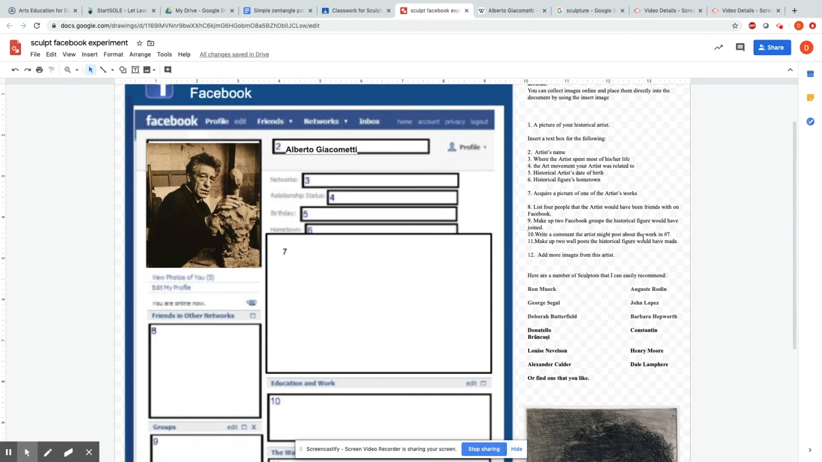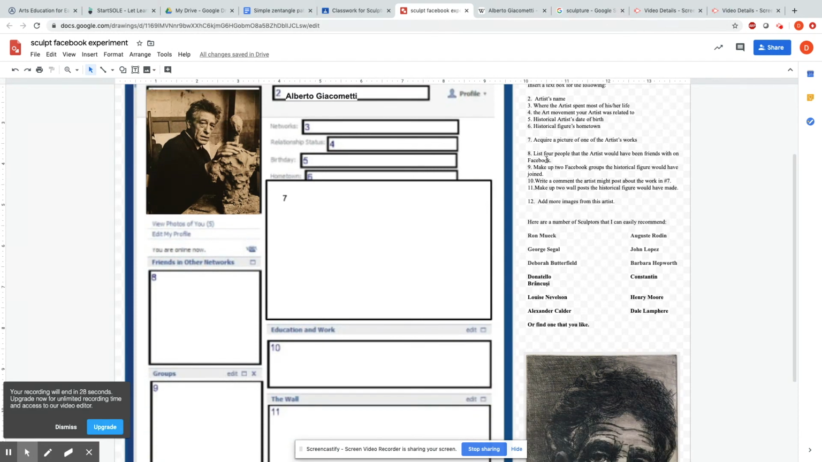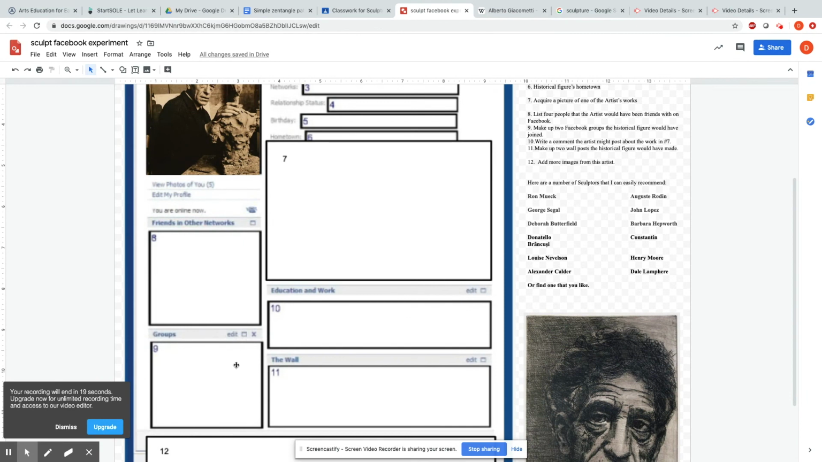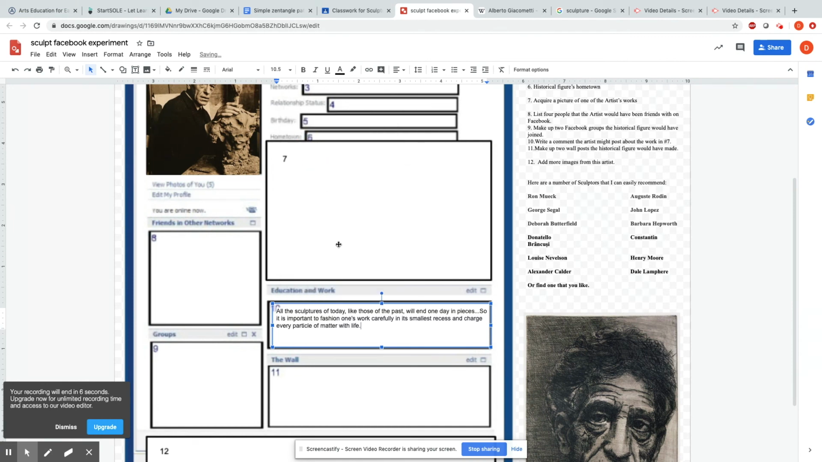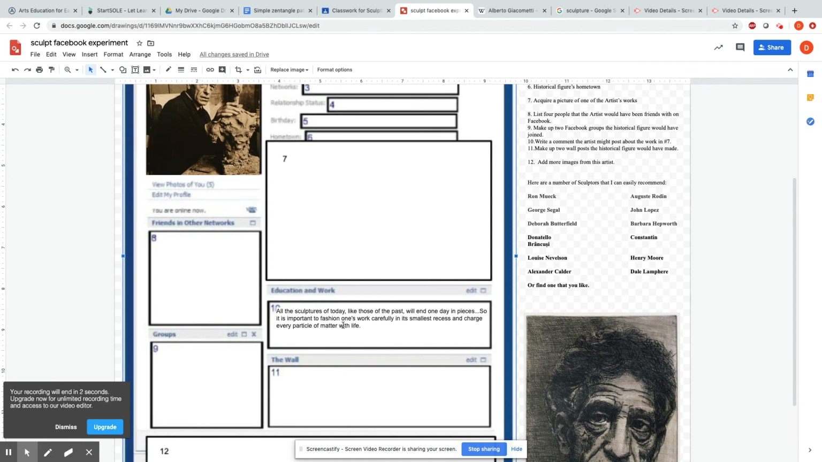Write a comment. The artist might post about his work. And that was number 7. So number 10. I might be able to, once again, go to my text box and I can go ahead and make a box, and then maybe I could paste it in there. I actually think there's better ones I want to do, but I'll leave that there for now, because I think sometimes we can be funny with this.